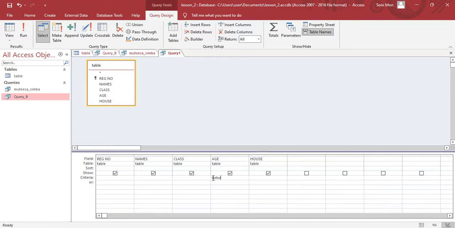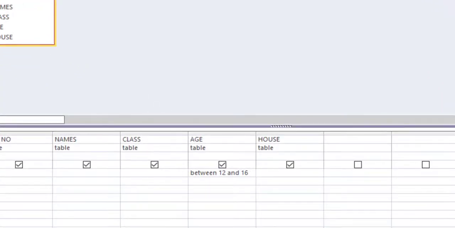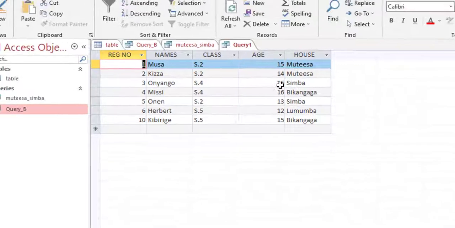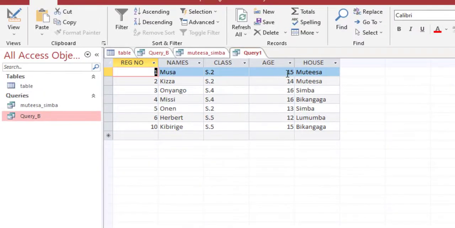between, they said between 12 and 16. That's why we put appropriate data types, because 12 and 16 are already numbers and they are known. So when I run, you'll see they bring for me this, between 12 and 16, having 12, 13, 14, 16. So it has taken those of 12 and 16 inclusive.